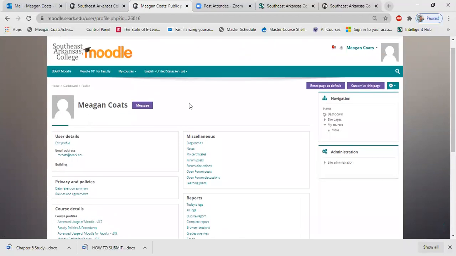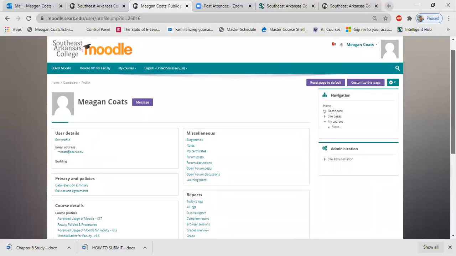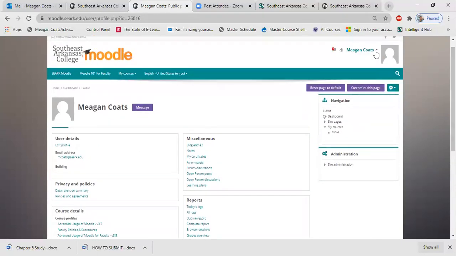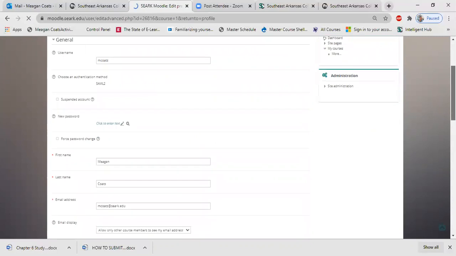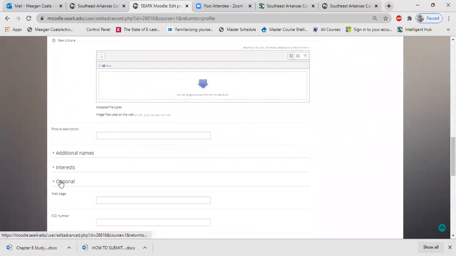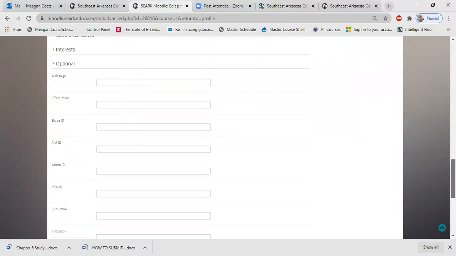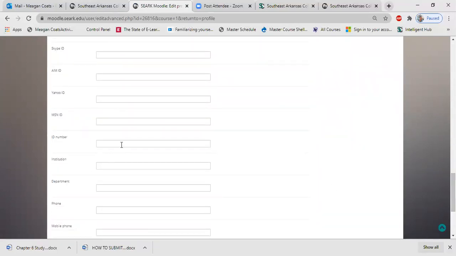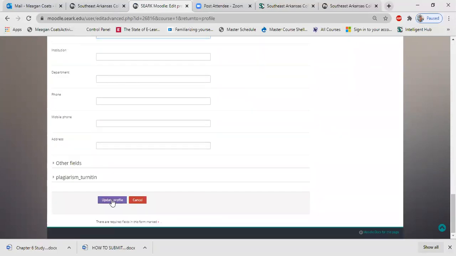If your courses aren't showing up, which is sometimes a problem, you can go up here to your profile, then select Edit profile. Then you can scroll down, and there's a field down here that says Optional. Click on that field, and if you scroll down, you just want to make sure that your ID number is entered into this field. If it's not there, then you can enter it, and then you'll just select Update profile.